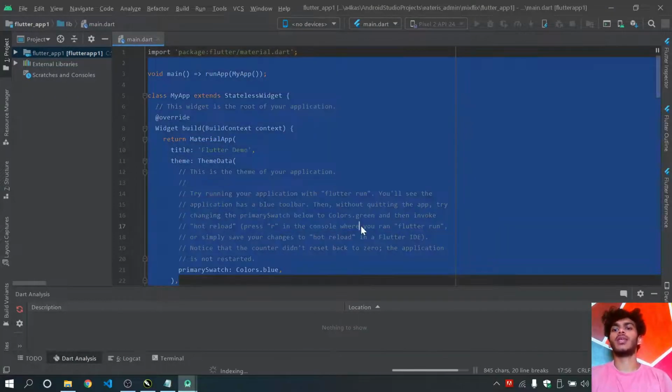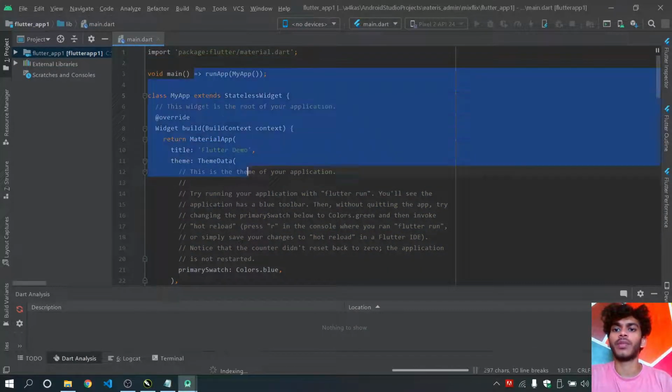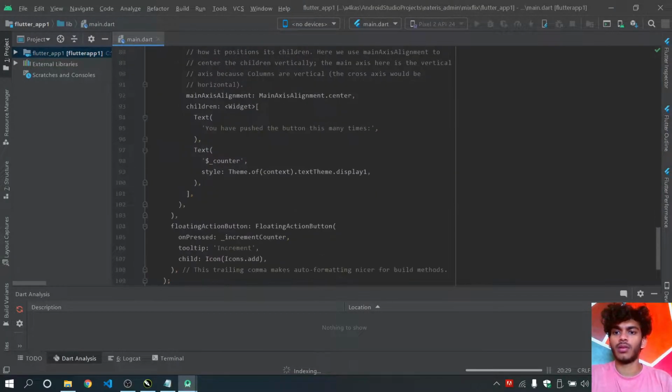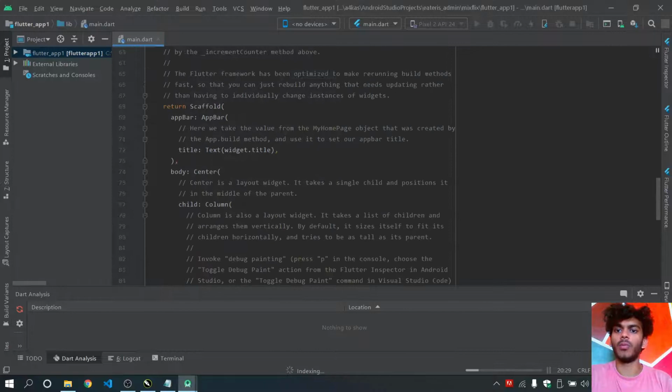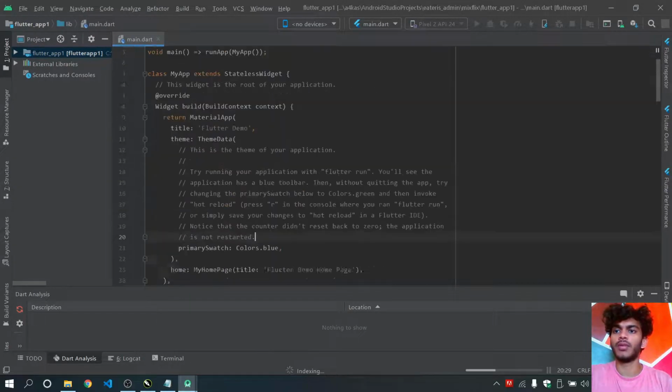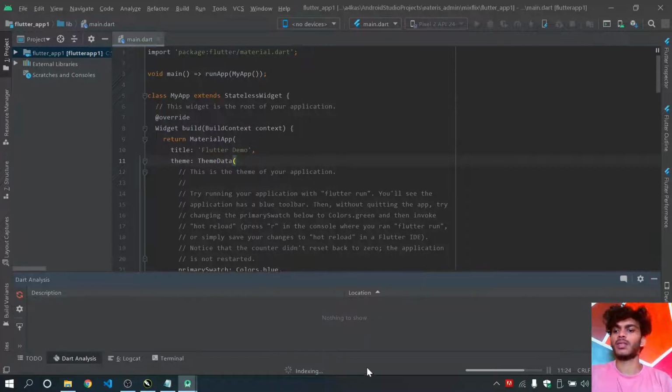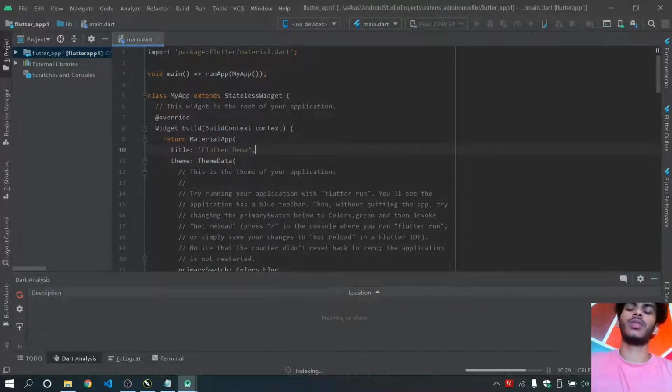This is the Dart code which I was talking about. You can see this is a lot, but most of the things are common. We'll be removing it later. It's still getting indexed, so we just need to wait for a while.